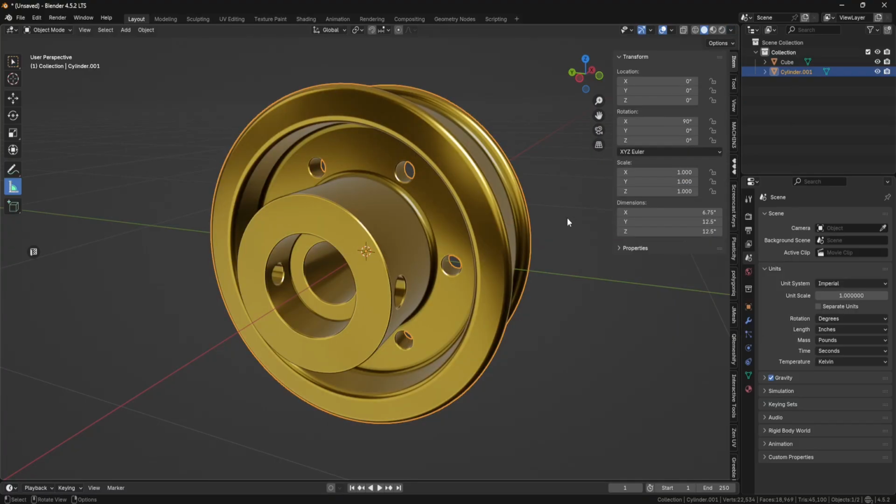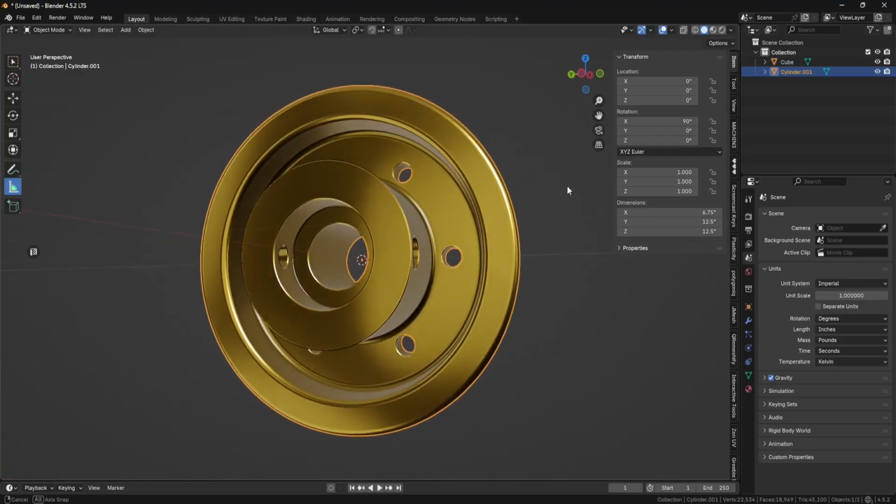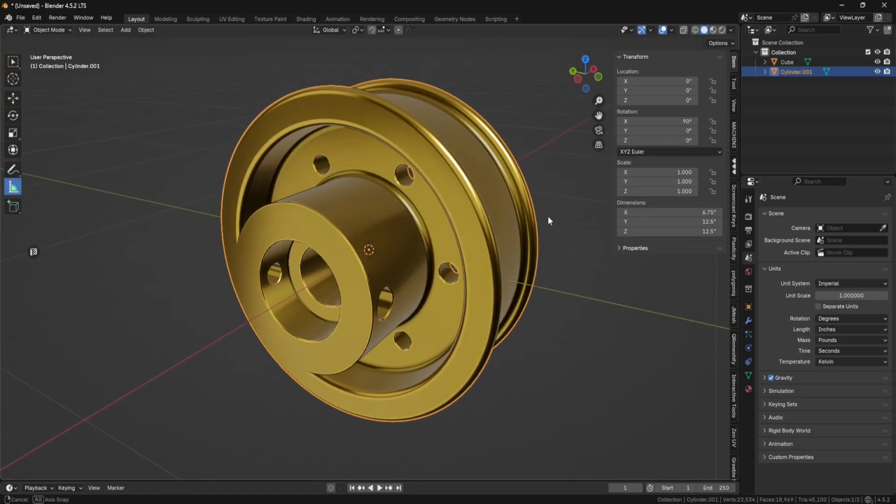And I think this gold one looks nice. So that's about it for this one. As long as you apply that scale factor when importing, your model should import at the correct size.